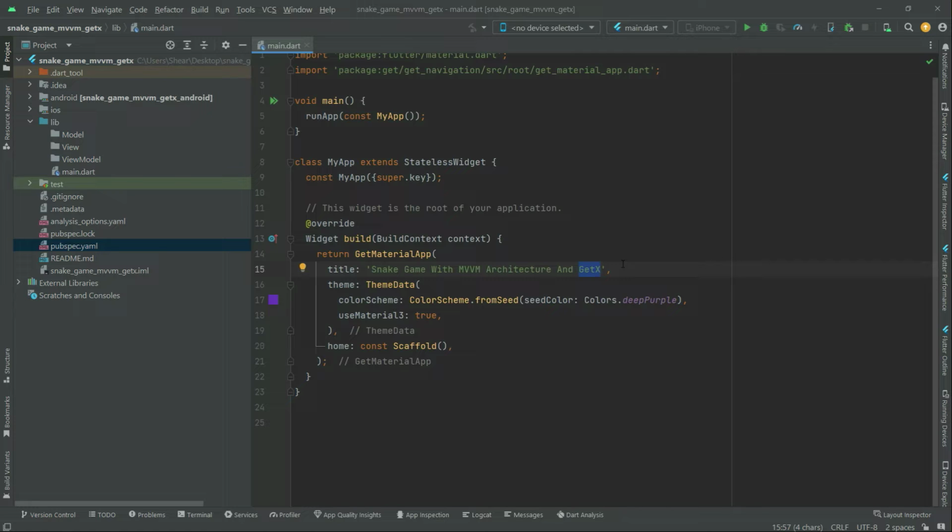Right after that, the other benefit we get from GetX is dependency injection. GetX simplifies dependency injection by providing a lightweight and easy-to-use service locator. You can just register and access dependencies like controllers globally without needing a complex setup. And as I told you already, it provides minimal boilerplate code.